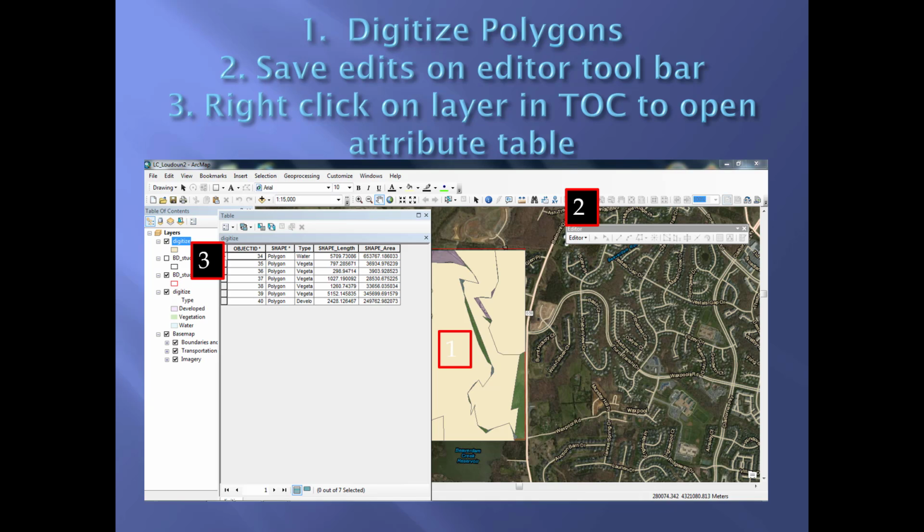So here's the screenshot that I was talking about. Just some tips that when you digitize your polygons, you will want to have your editor toolbar open, and you want to save edits on the editor toolbar. And then if you right-click on the layer in the table of contents called Digitize, you can open up that table, and it will help you to see what you're highlighting.